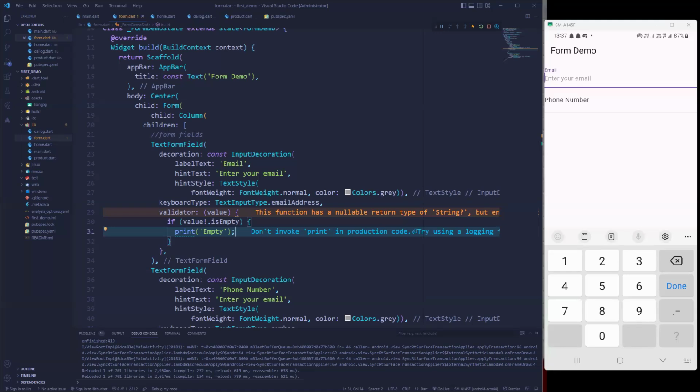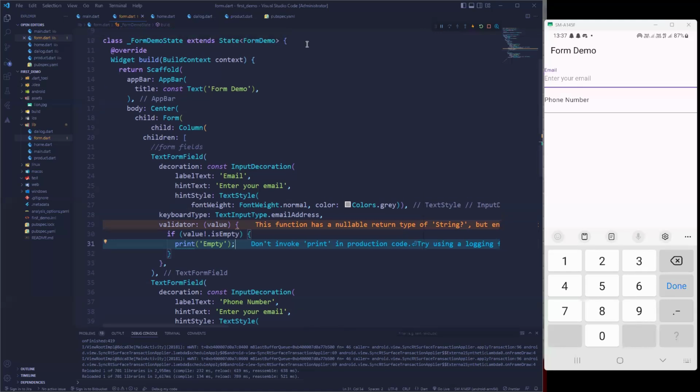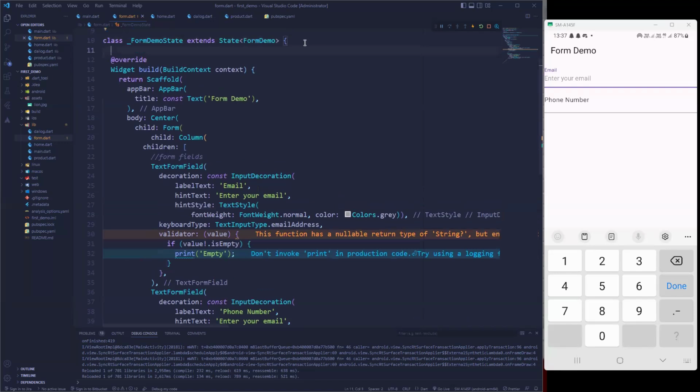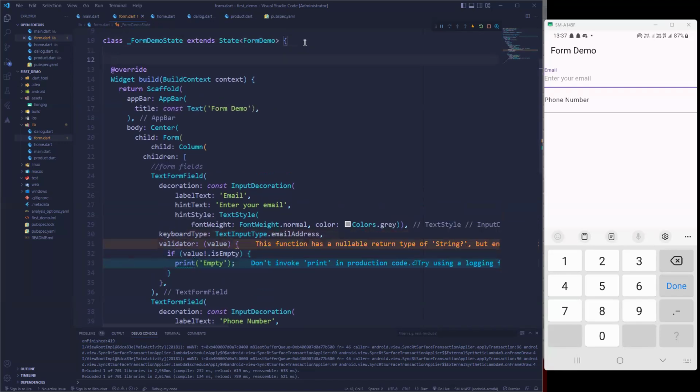So let's just create a function to do that. I'm going to create a function to submit this. Let's make it a private function, and I'm just going to call it submit.